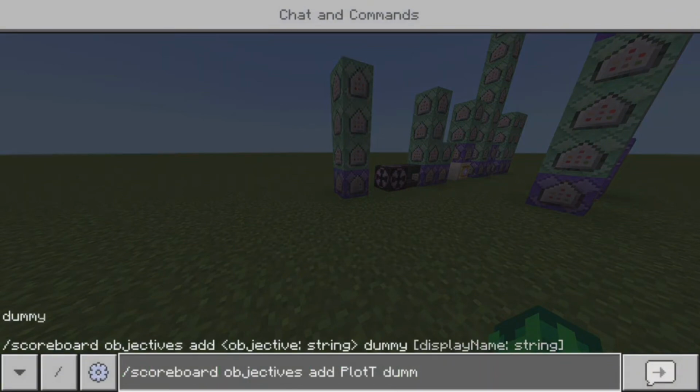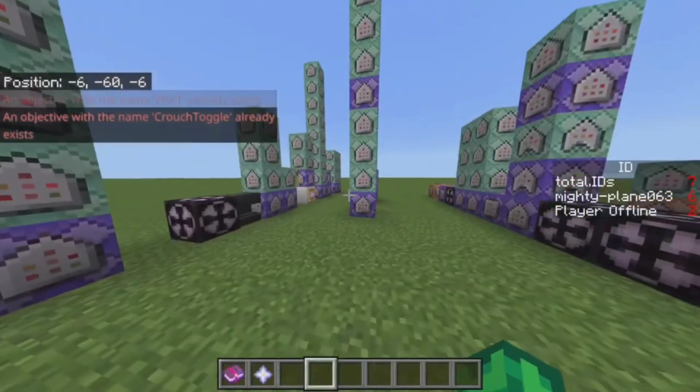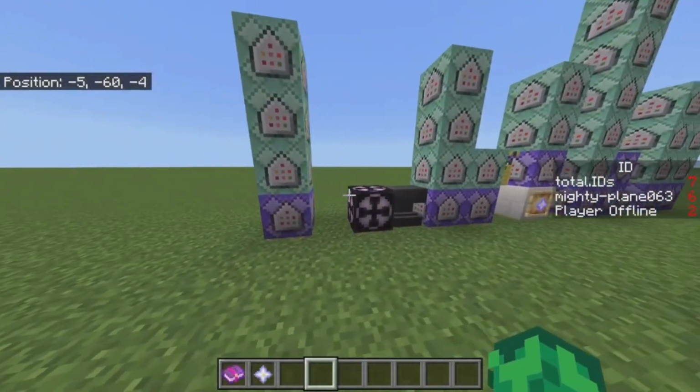Then after that, you have to add the crouch toggle, just a pure crouch toggle, dummy. When you've done that, you're good. And there might be one more. Let's just check. And the last one you need to add is no, that's all. That's all you have to add for the pure plot system. So yeah, let's start.